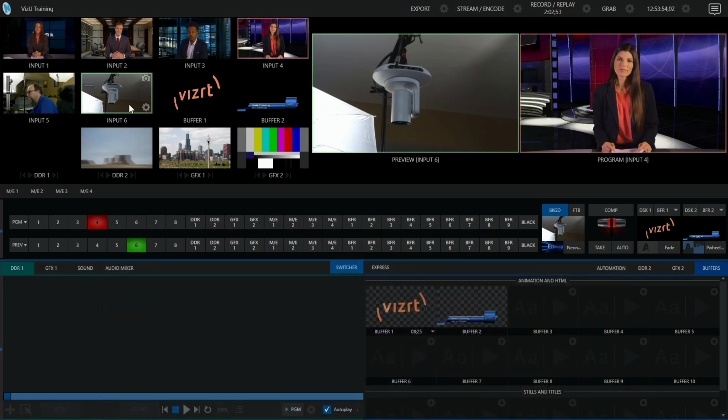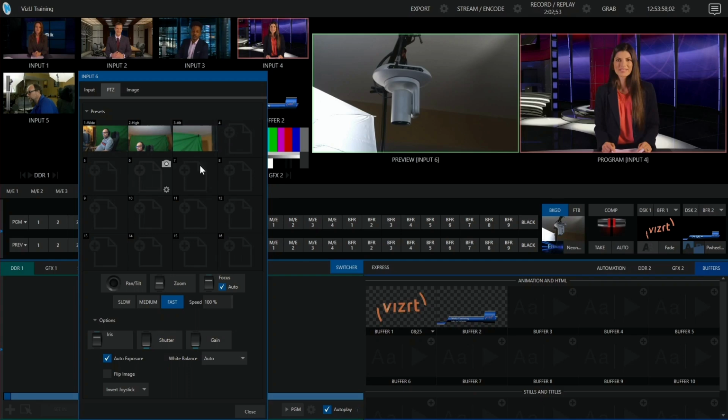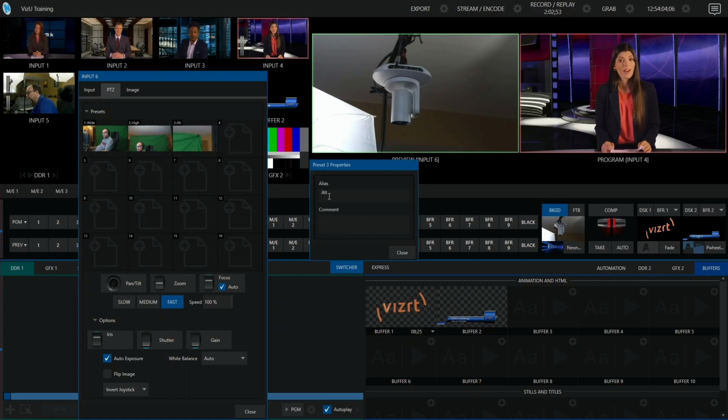And again, if you want to name these or edit these further, this can be done inside the TriCaster user interface by clicking the gear for the camera, going to the PTZ tab, and there are your 16 presets, and you can see that's where the naming came in. And if you want to change those names, just click the gear and you can edit those names in this window.